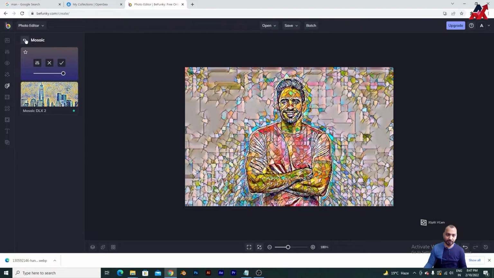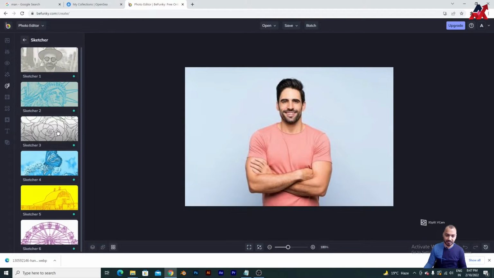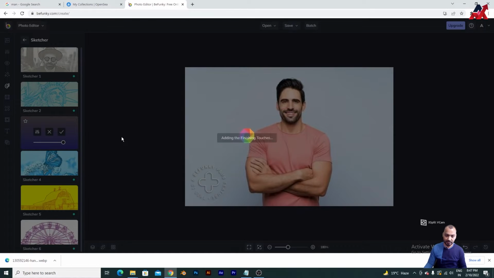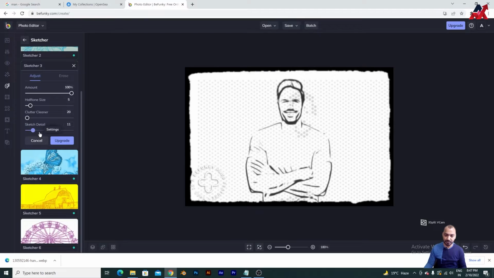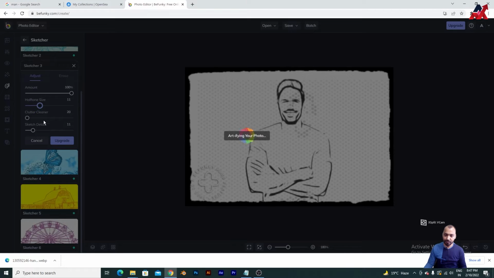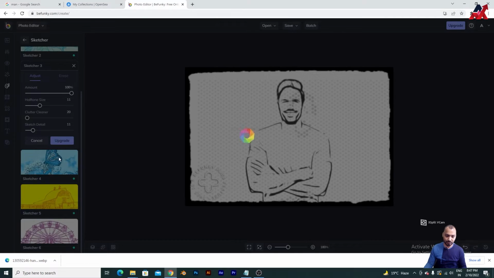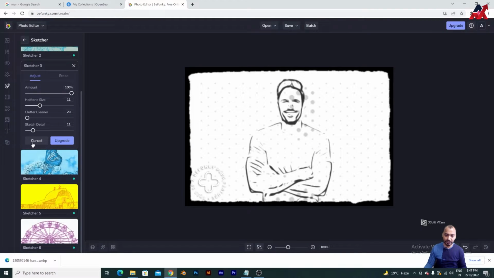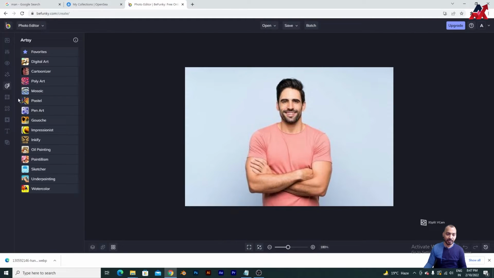Alright, so this was the effect which was like mosaic. You can go to sketcher and then you can try it with this, and after that you have multiple settings that you can play with: half tone, clutter. So there are multiple things that you can keep doing, and then if you are not happy with that, you can simply go to cancel.